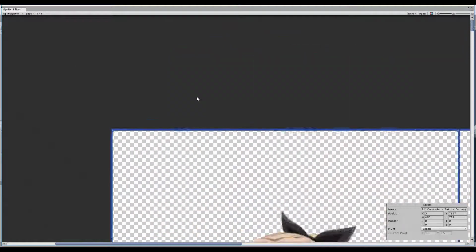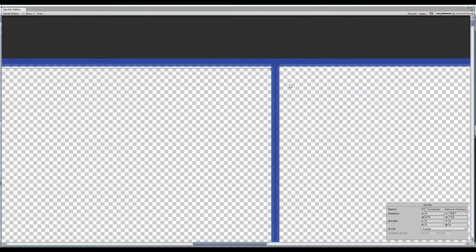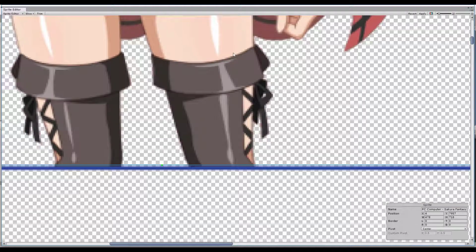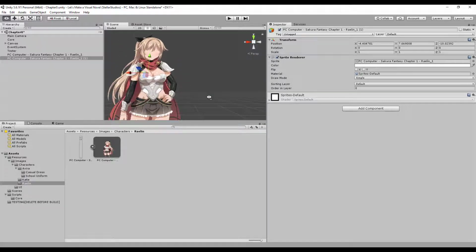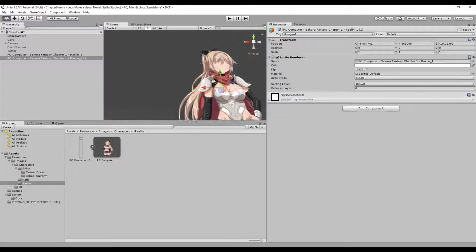So let's go back and fix that by just taking them in a little bit. Apparently being right on the edge is too close. And then go back to the editor just to make sure. Yeah, it looks like that cleared it up.